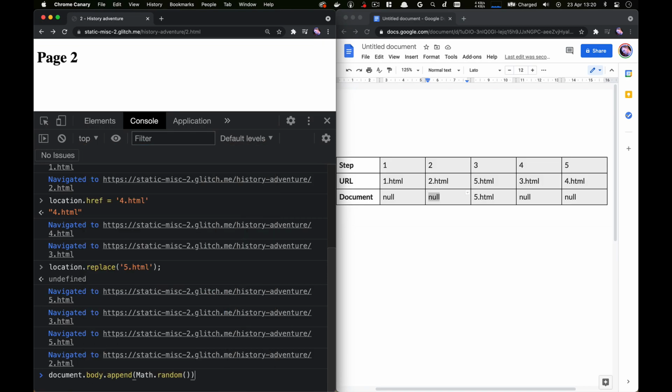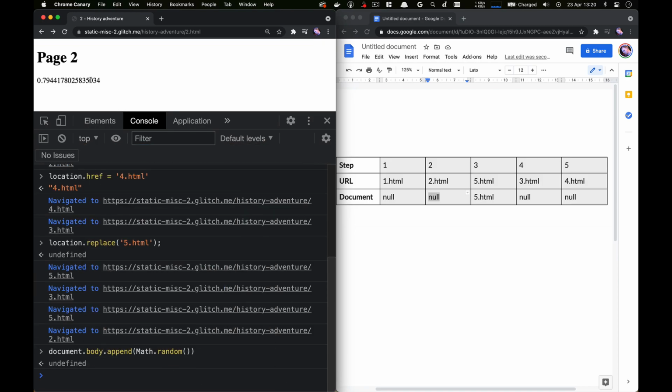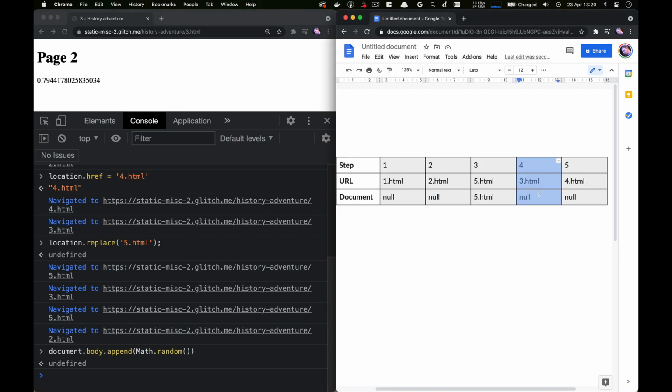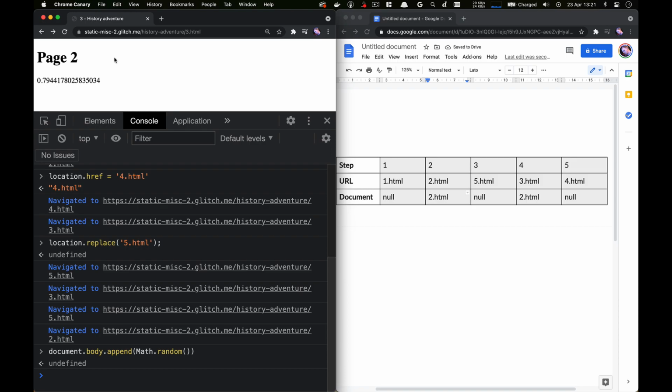document.body.append random. All right, so now that's 0.3, 4. And now if I go forward 2 items in history, so that's our next item. This is 2 items forward. Nothing happens. We are now on this entry. But what happened is we went back, it loaded 2.html, that became null. But because these two share a document slot, they're both on 2.html now.